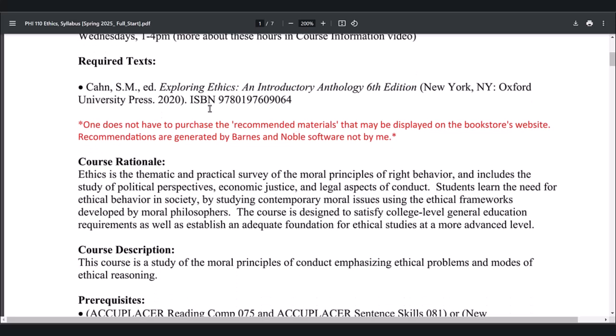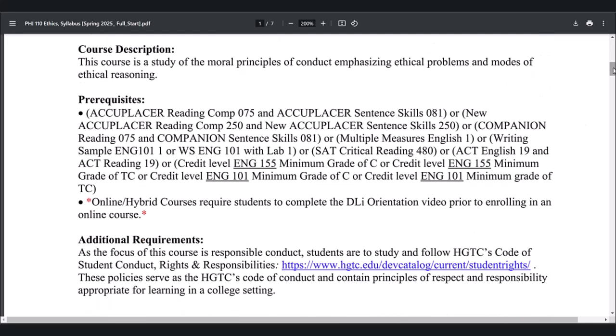Then there's required text. There's the full bibliographic information with the textbook, there's course rationale, there's the description. You can read that. There's prerequisites. Just look through these things. If you don't recognize any of these things, or you don't know if you've done them or not, and there may be some here that are not listed that you are familiar with, just contact your academic advisor, whoever helped you sign up for classes initially, and they'll check. If they need to get in touch with me, they will. We'll work it out. It's no problem.